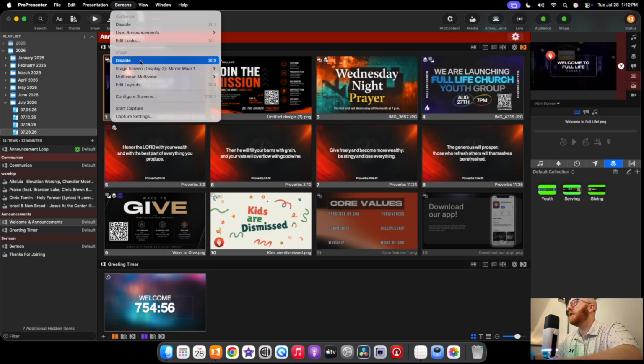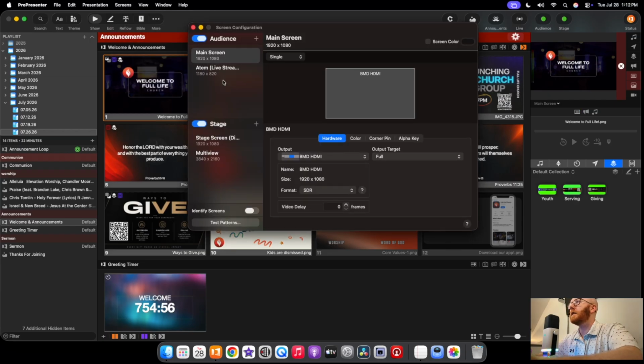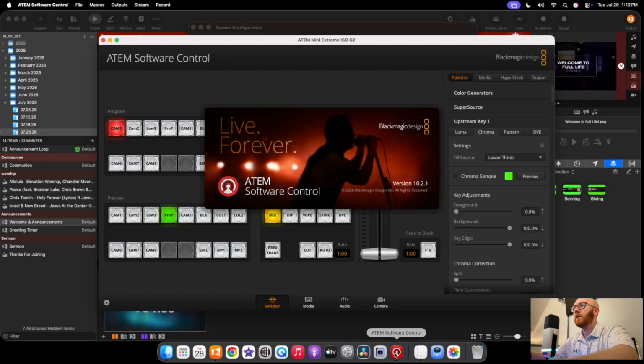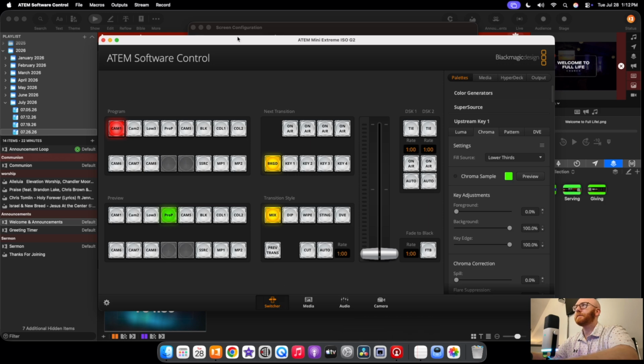Let me show you just our screen setup. So we're going to go ahead and look at our screen configuration. Here's our main screen. This is, of course, using that ATEM right here. Blackmagic Design, you can see that. So we're using this as an output. Maybe it would help if I open up ATEM Software Control. Let's also just load this guy up.